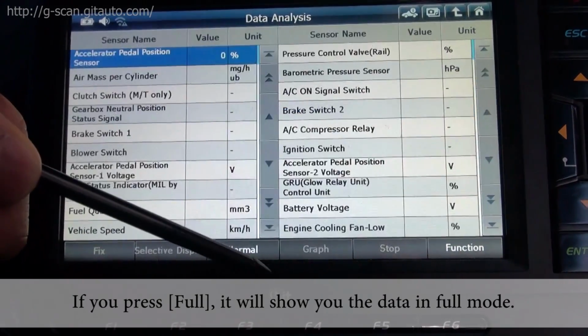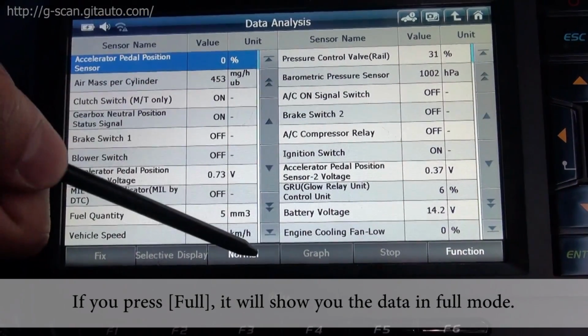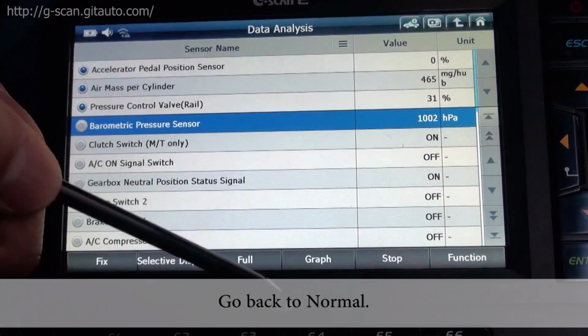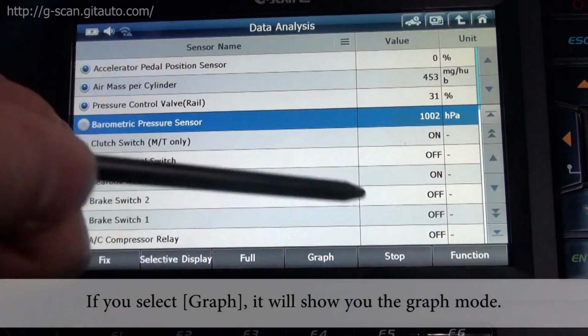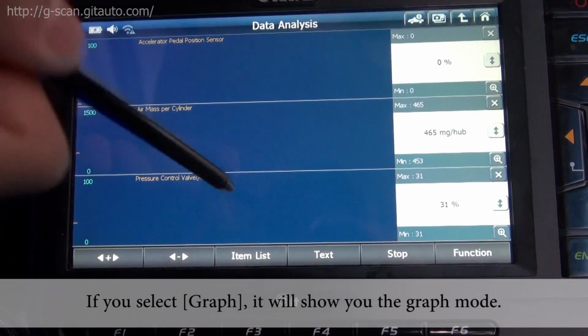If you press full, it will show the data in full mode. Go back to normal. If you press graph, it will show you the graph mode.